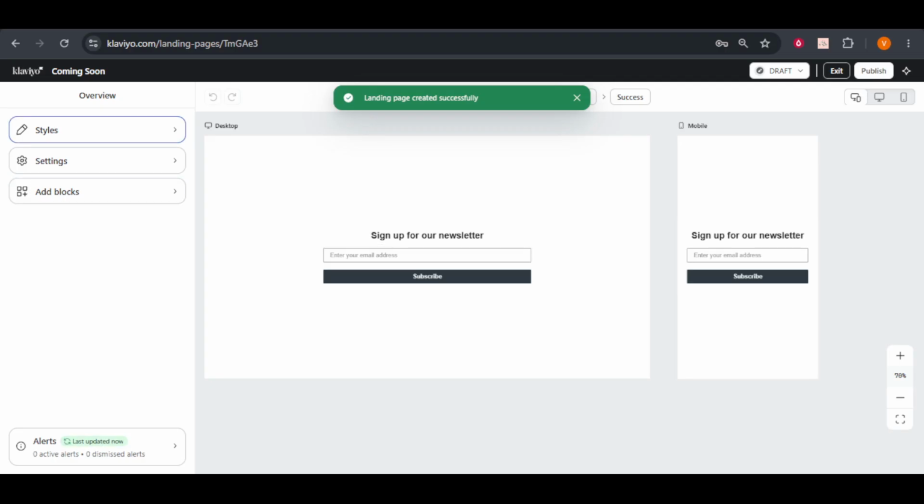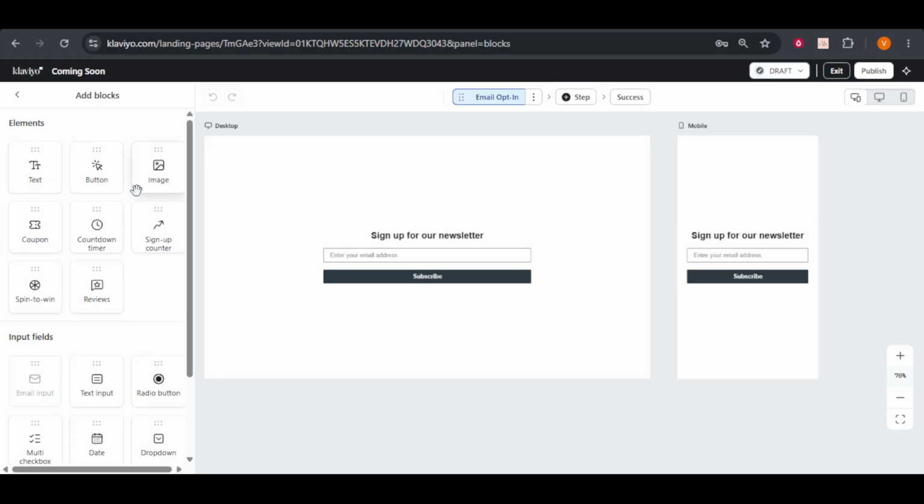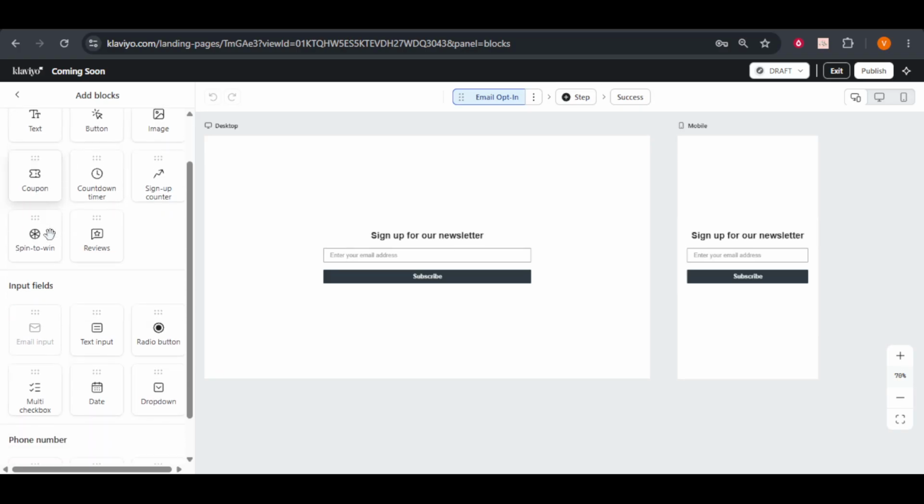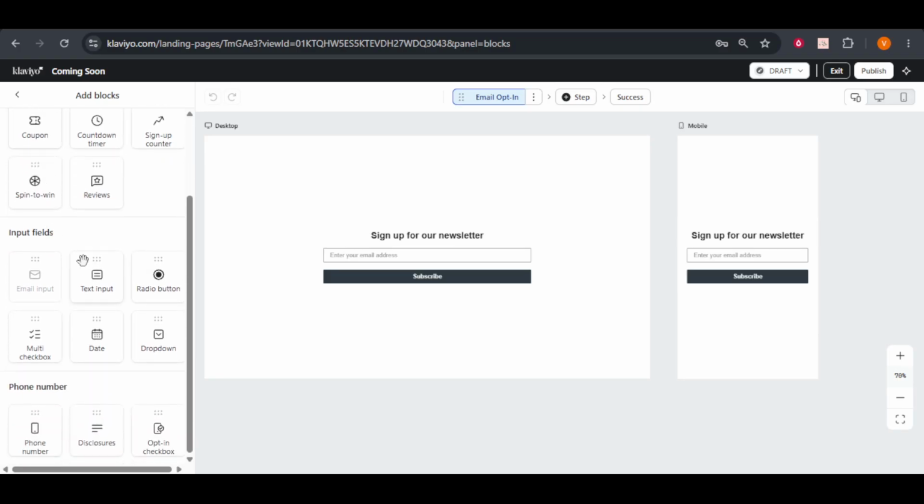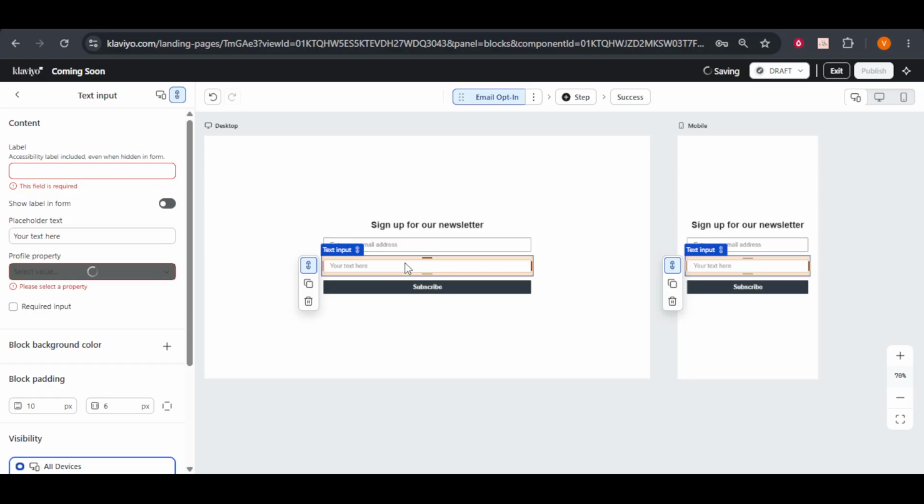In the Visual Editor canvas, you can build out your page layout by dragging and dropping different blocks from the left sidebar panel. Whether you want to add text, images, or input fields, the drag and drop functionality makes it easy to customize your layout. Take your time experimenting with different elements until you're satisfied with the look and feel of your page.